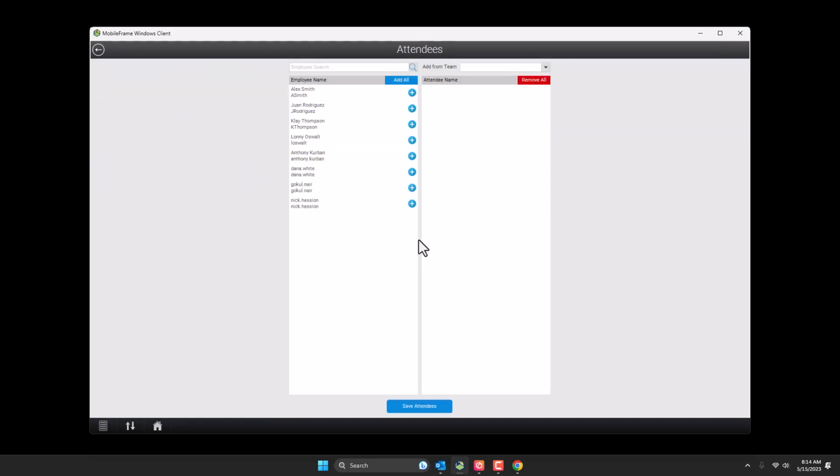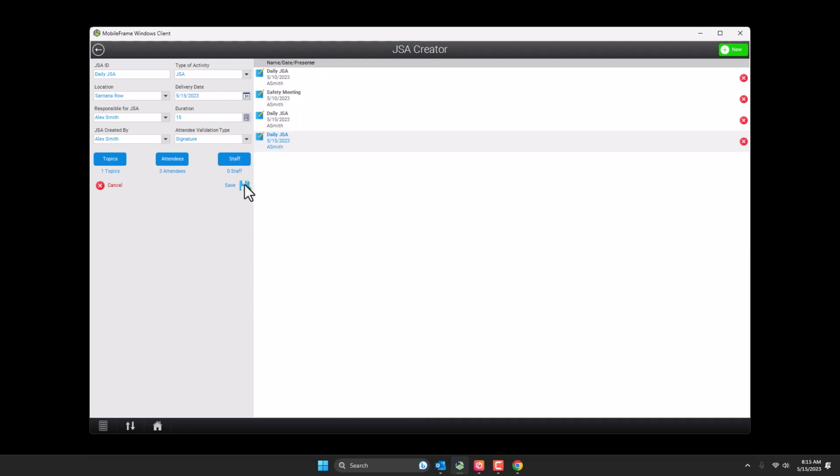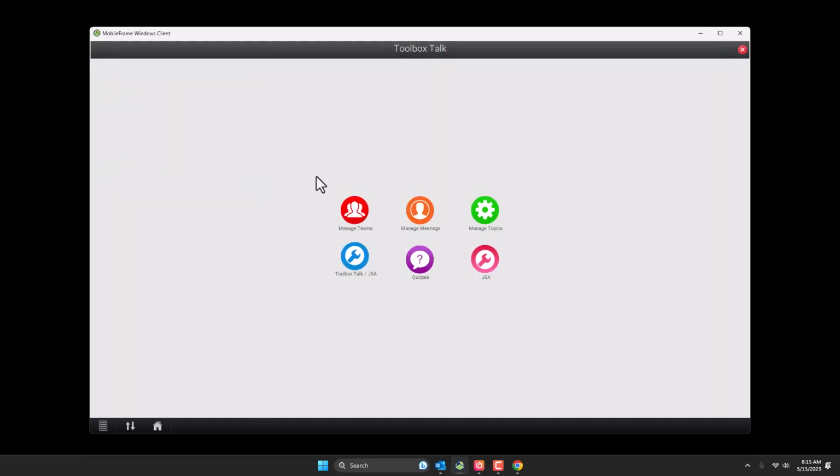I can specify all the people I would prefer are there. They can receive notification emails. If you have a team, you can have this automatically create the team as well. And then I am going to go ahead and click on save. Once I click on save, the system will save and synchronize and push that data out to the mobile app. So either the phone or tablet attached to your MobileFrame system will be able to fill out the JSA. You also could fill out the JSA from the Windows client if preferred as well.